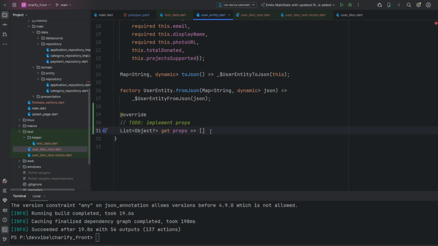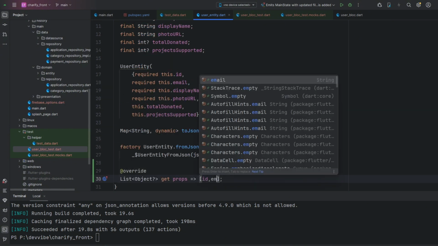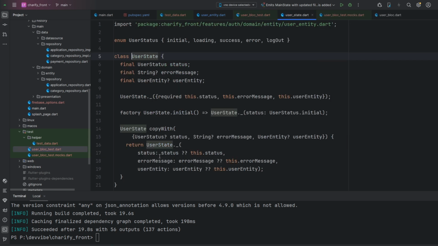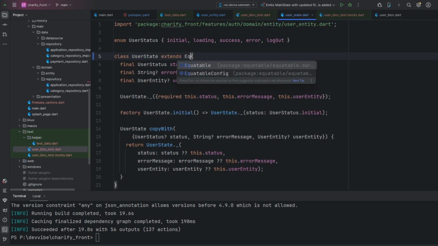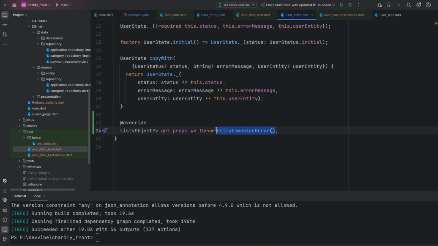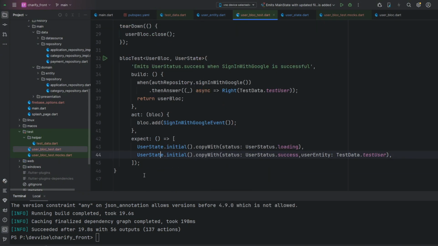We need to pass a list of all the fields from the class. We will have to inherit from it in every class we compare. The user state class also requires this. Thus, we have written the first test.